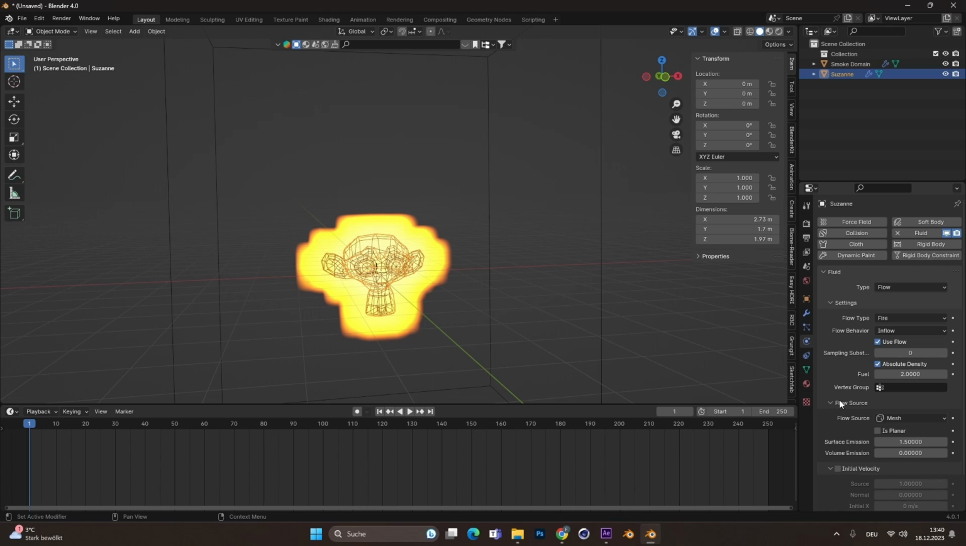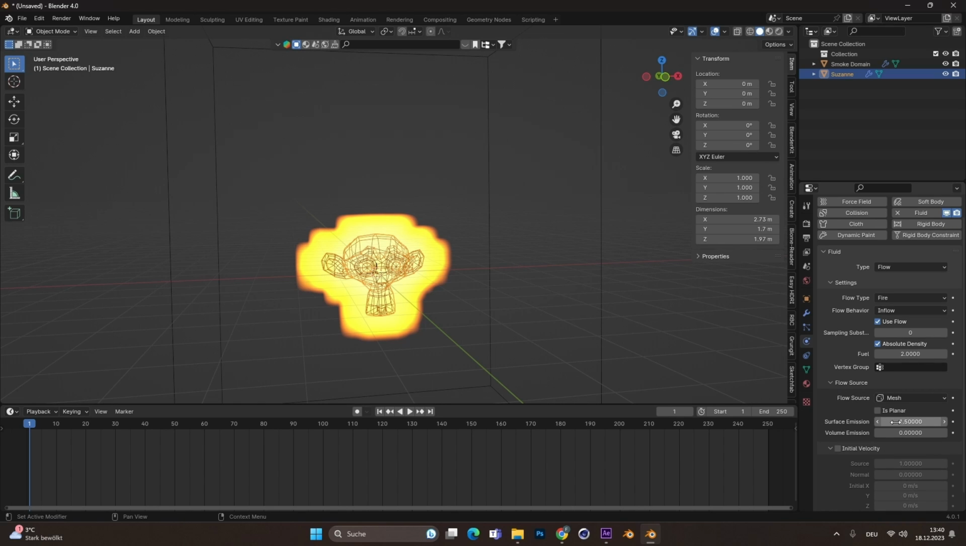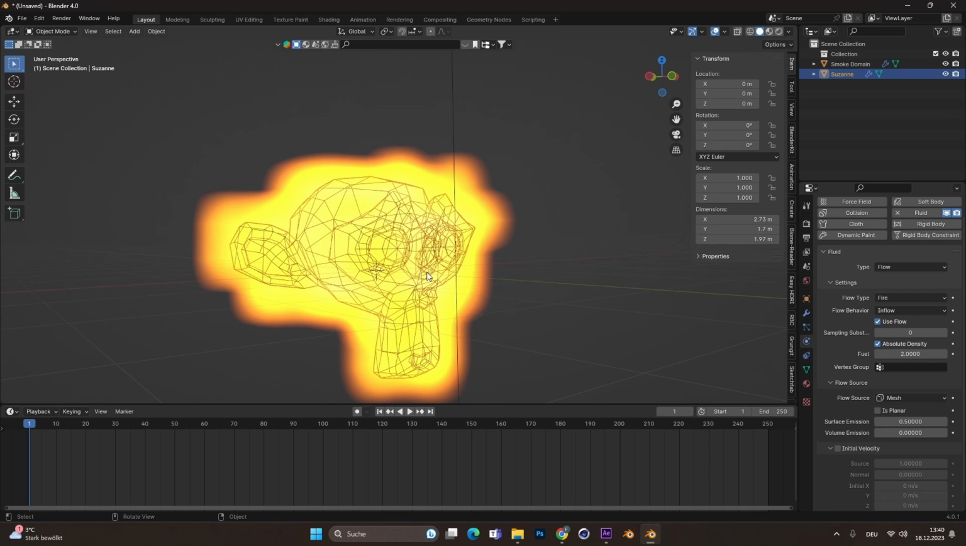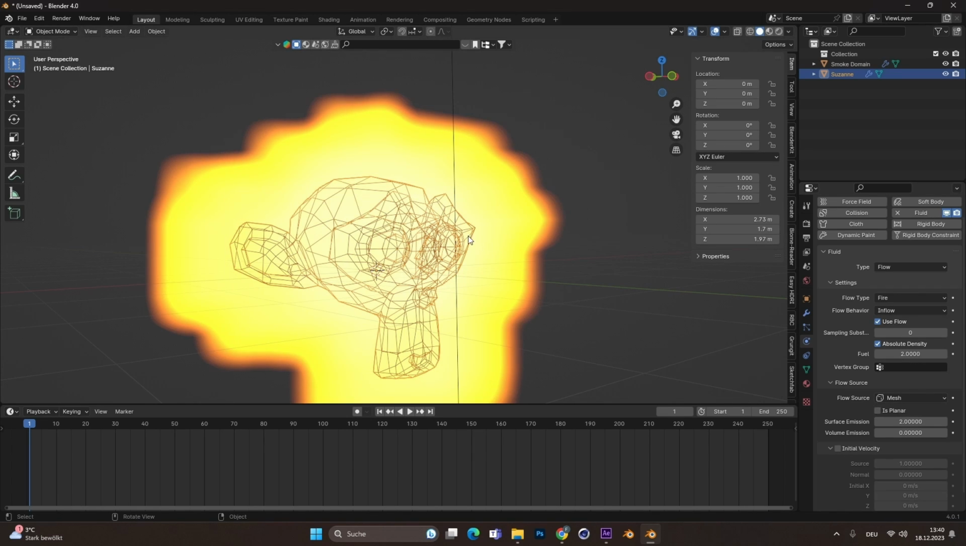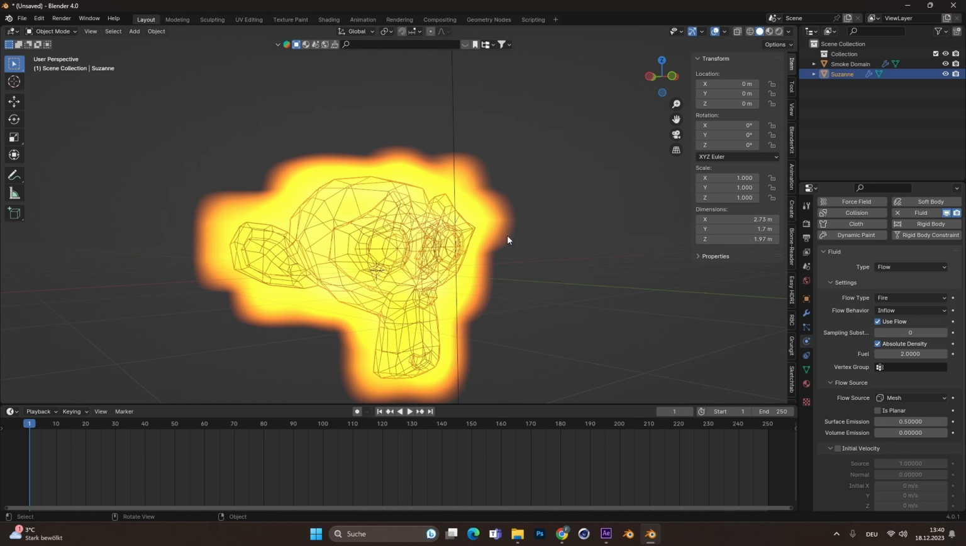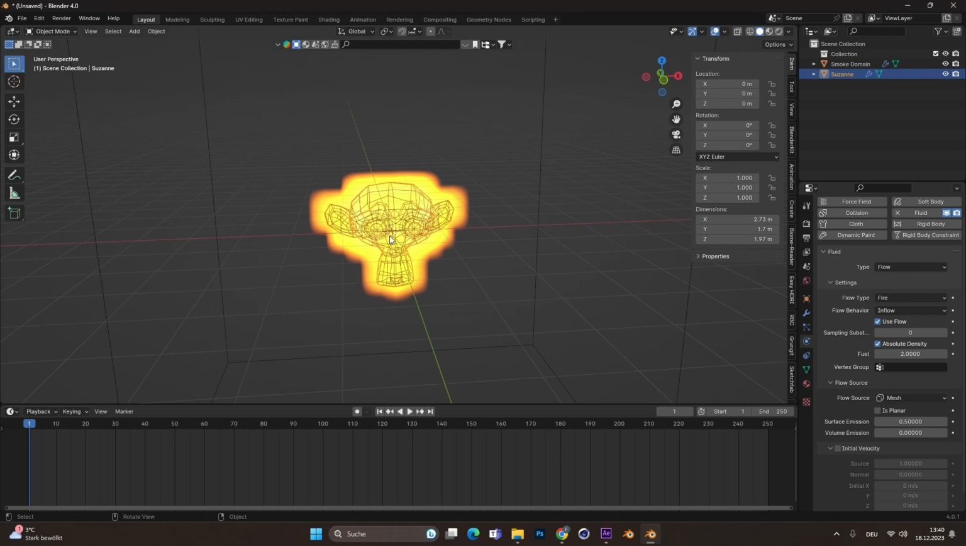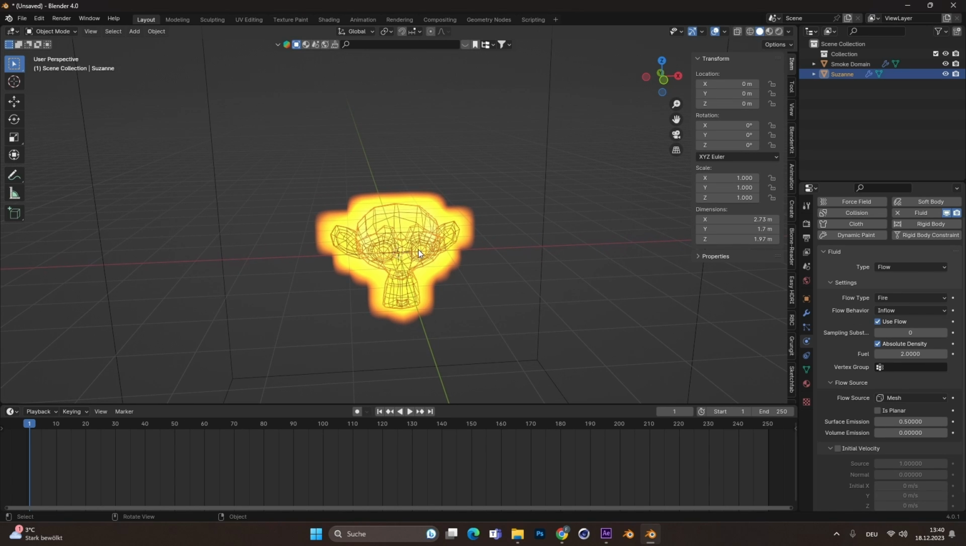After that, under flow source, change the surface emission to a lower value. In my case, I choose 0.5. This just means, as you can see, the fire will start closer to your object. So if the emission is 2, the fire starts way more outside around your object. And if you pick 0.5 as before, the fire starts super close to your object, which in my opinion looks way more realistic.